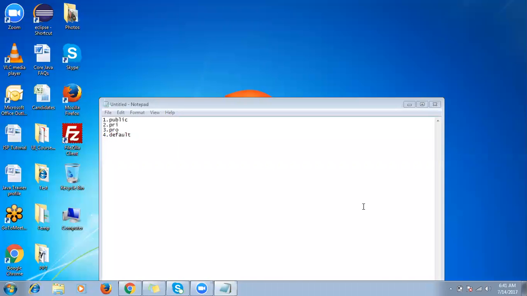So basically, public, private, protected, and default. Public means it's accessible everywhere. There is no condition, there is no restriction on this particular variable. You can access it anywhere.